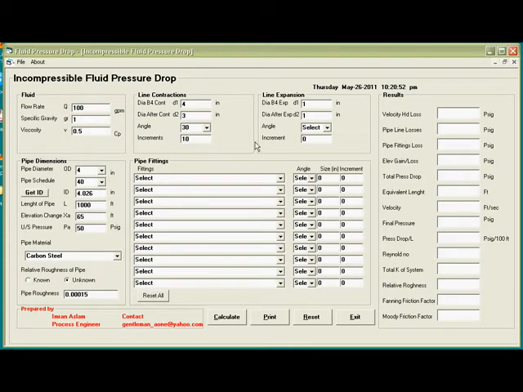Now next thing is the line expansions. Similar to the line contraction, the diameter before the expansion in the pipe is 3 inches. The diameter after expansion is 4 inches. Again, the angle of expansion can be selected from this list, which is 30 degree. Now the total number of expanders in the entire piping system are, let's say, 12.